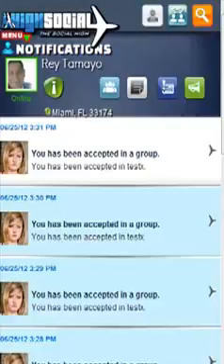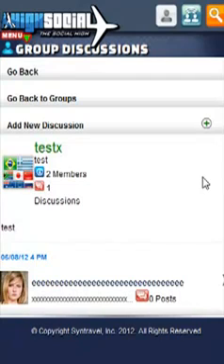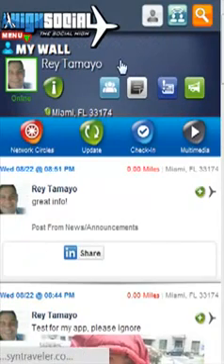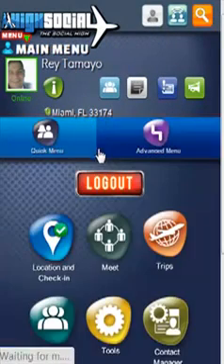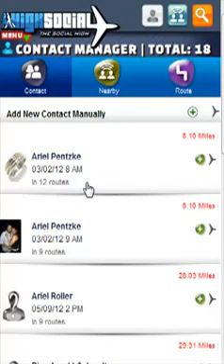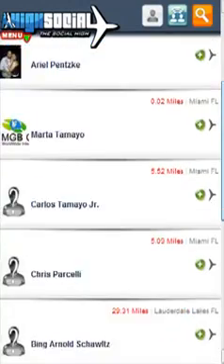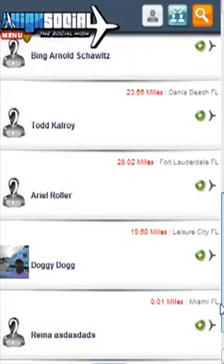So even if I didn't have a notice and I went here, I can see that I was accepted into a group, and I can go directly to it. Then from here, I might want to go see my contacts to see who I'm going to go visit, and then start a routing. Or see which of my contacts are nearby in case I have an opportunity to go visit with them.